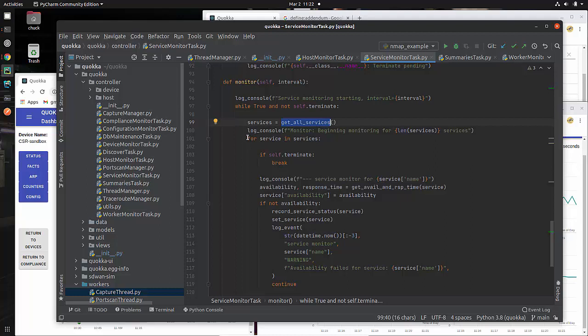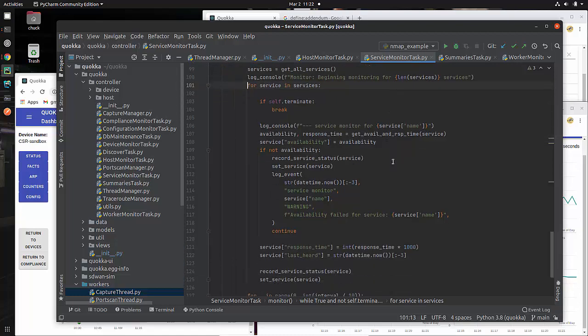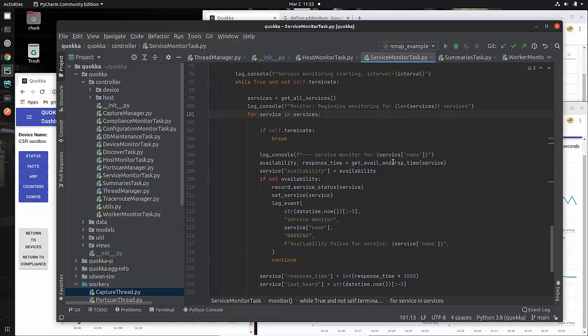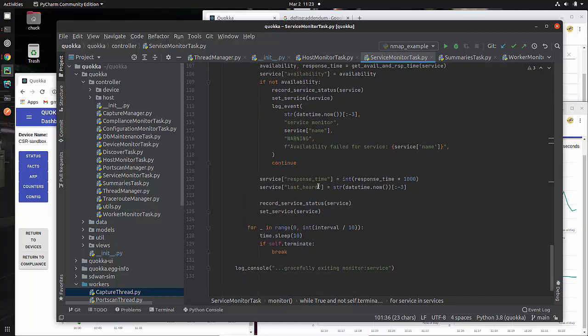So then what I do is I'm going to go through these services one at a time, and I'm going to attempt to get the availability and response time. Now, the one thing that I want to point out here before we go too far is this is going to take me through every one of those services that I've just read from the database. Now it's going to go through all of those, and then what is it going to do? It's going to wait for the interval. Now this tells you something. Don't worry about this code right now.